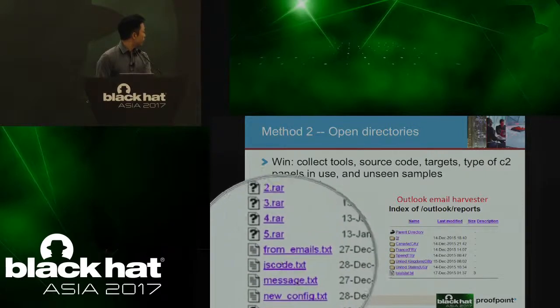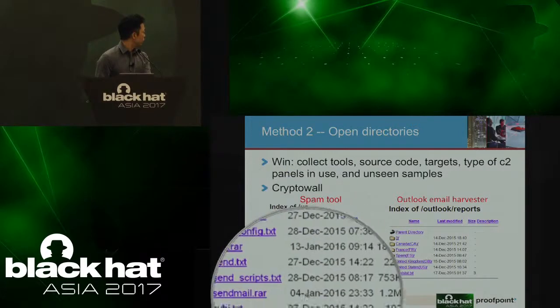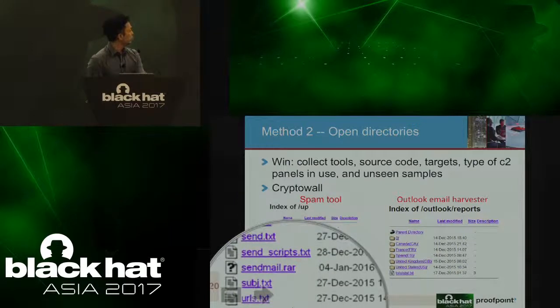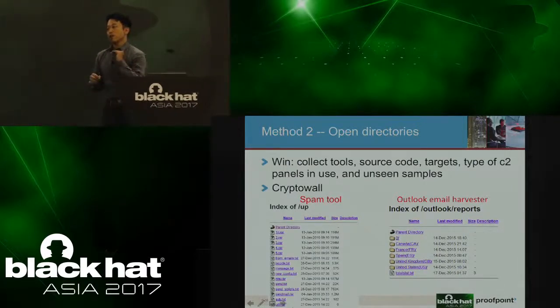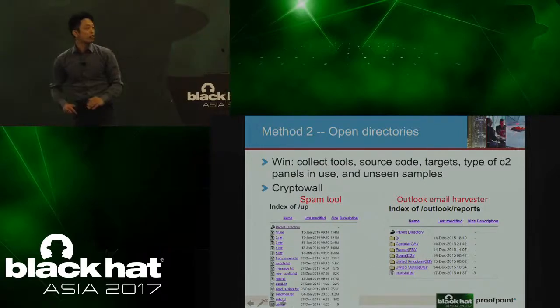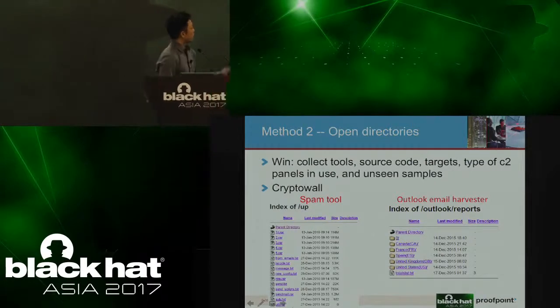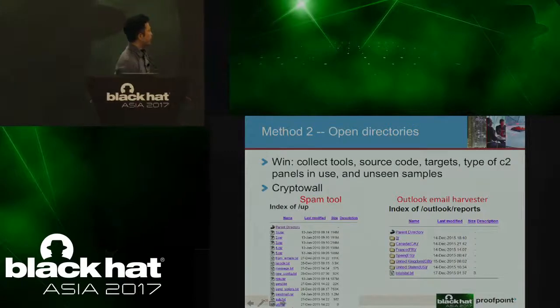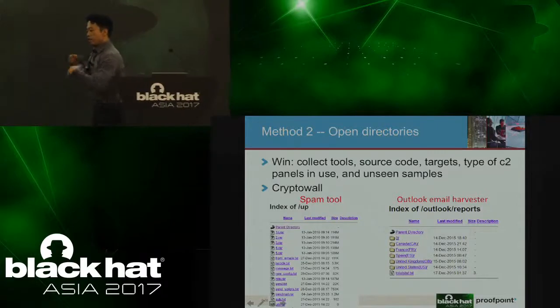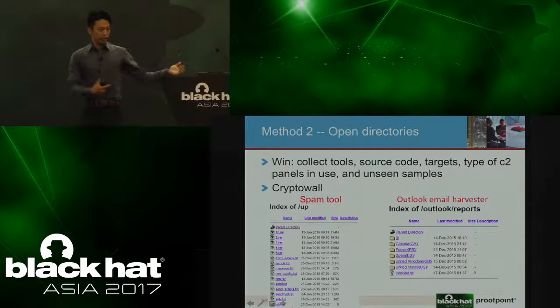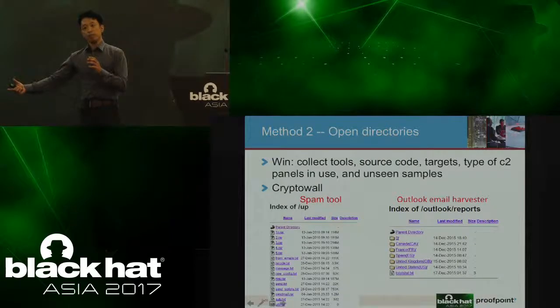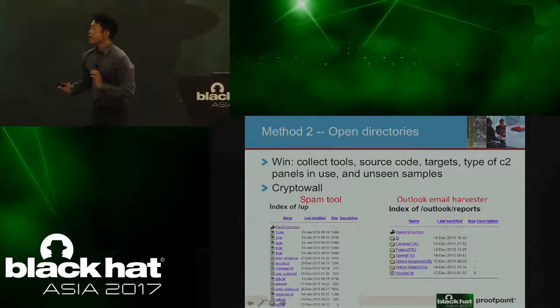All right, so you can get their malware. You also can have a look. That sendmail.rar is the tool that they use to send out their spam, right? So you can get your hands on the tool just by finding their open directories. And on your right side, we have the Outlook email harvester directory, where their email harvester is harvesting all these victim emails from the infected endpoints, and then they're uploading it to their server, but that directory is open.